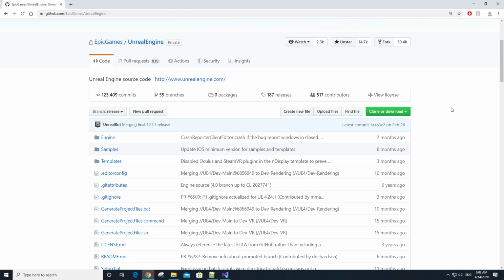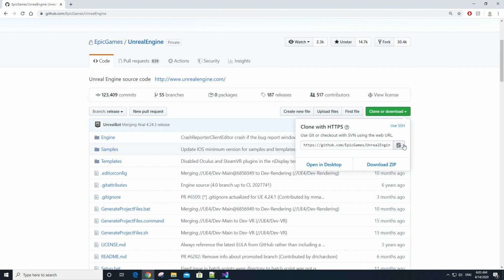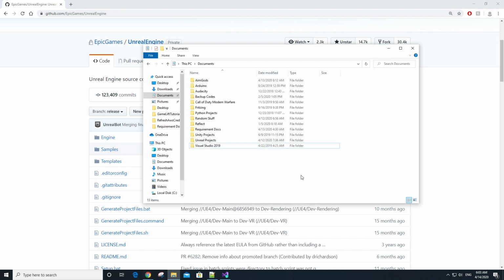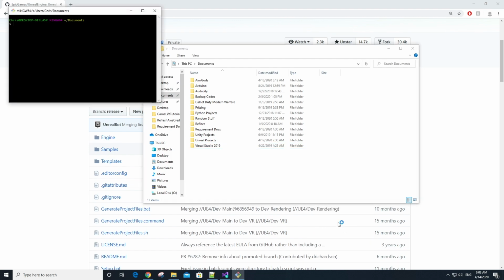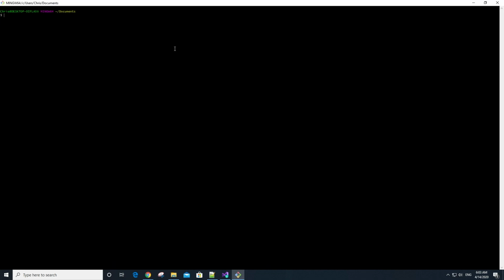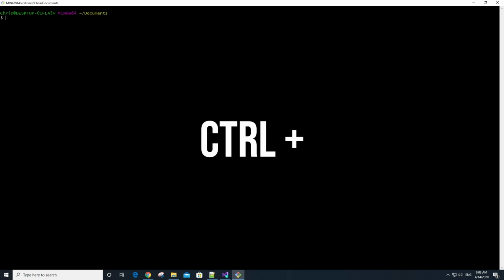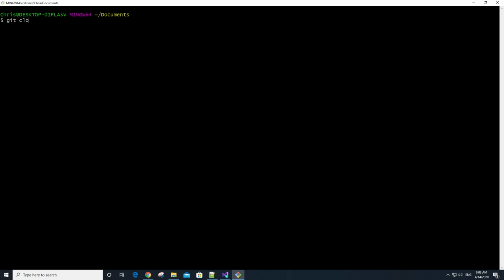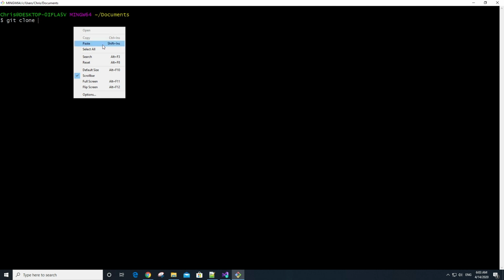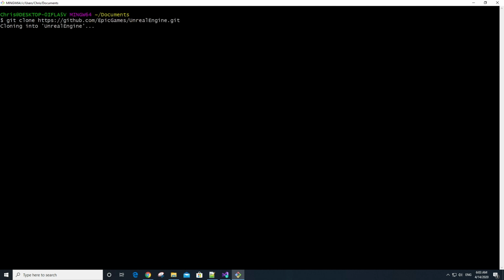Now go back to the Unreal Engine repository on GitHub and click on the green Clone or download button and copy this URL by clicking the clipboard button. Then find the directory in File Explorer that you would like to keep the source engine in. I personally prefer my Documents folder. After you have found that folder in File Explorer, right-click in File Explorer and select Git Bash here. Once Git Bash opens up, you can maximize the screen and press Ctrl+ to zoom in. Type in git clone space, right-click, select Paste, press Enter, and wait for the cloning process to finish.